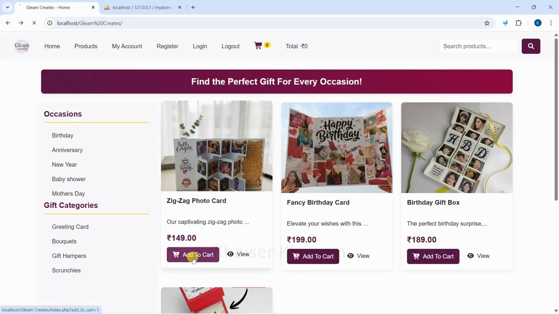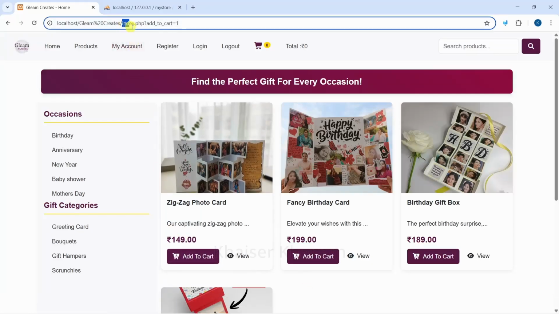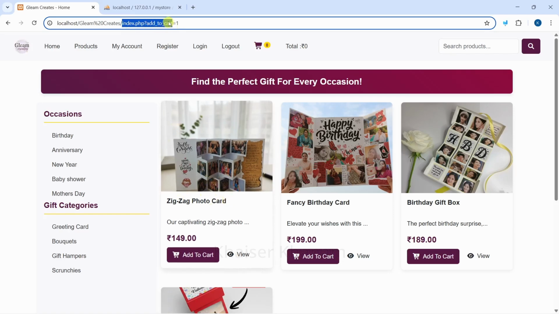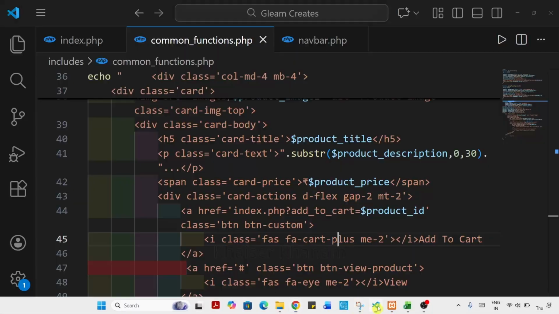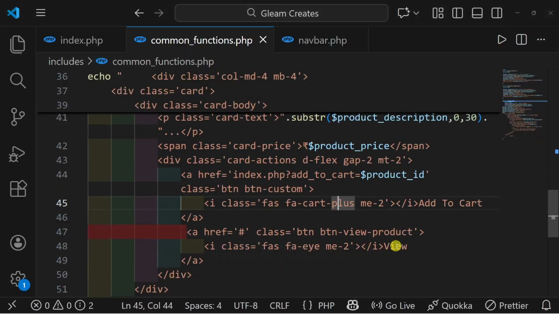Come to the project, click on this add to cart. You can see I am inside index.php, add to cart, and for this product the ID is 1. If I click on this, for this product the ID is 2. So using this ID, this particular item will be added inside the cart.